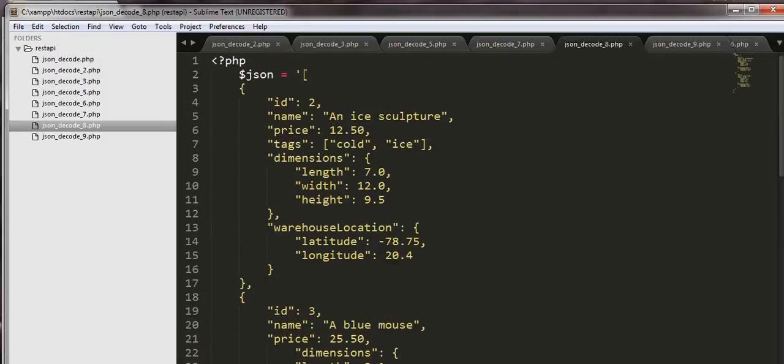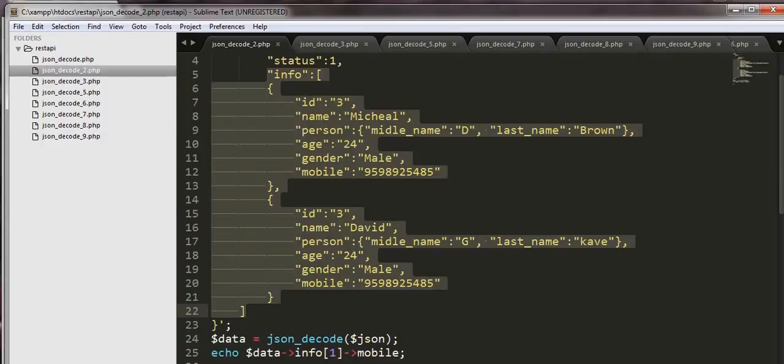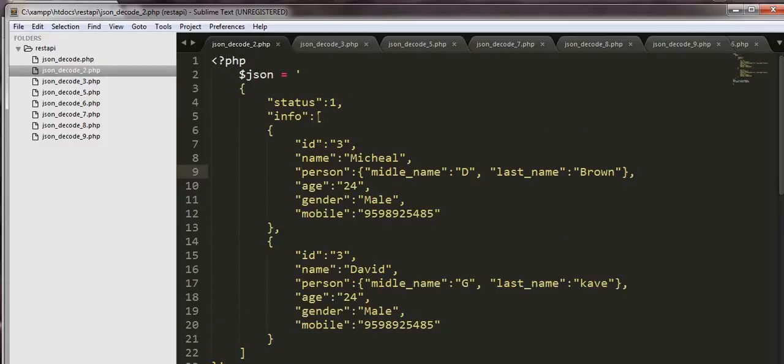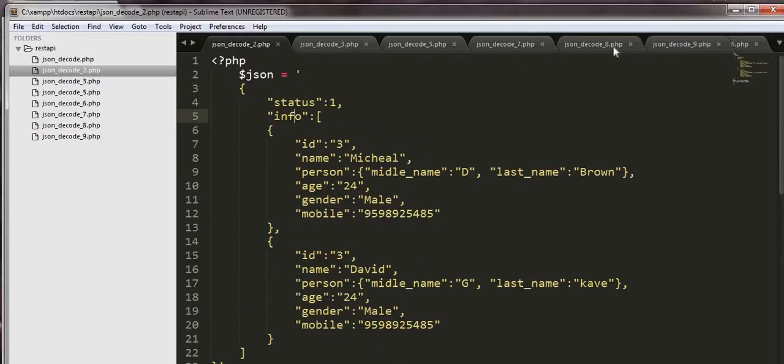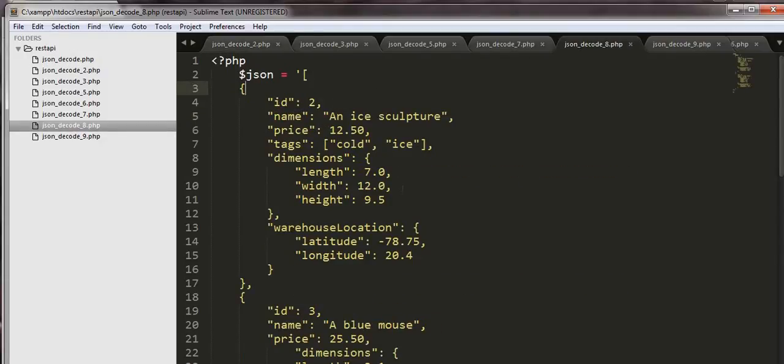Here you can see it starts with an array. The difference between this object and the first one we discussed is that there the array is associated with an object called info, but here we don't have such an object like info. So how will we parse this kind of data?